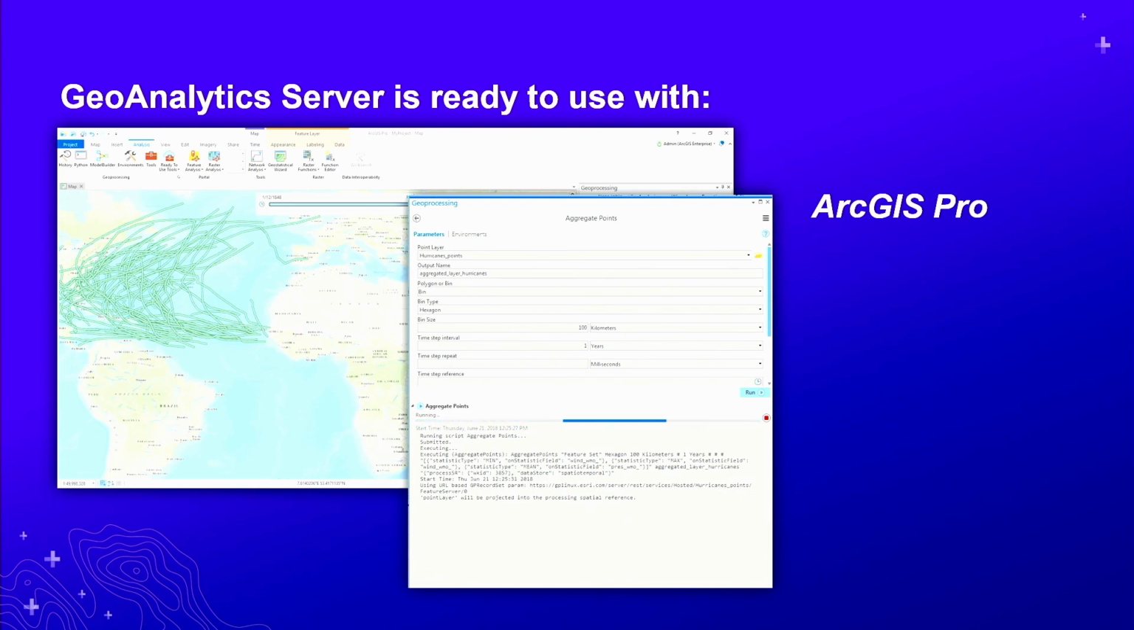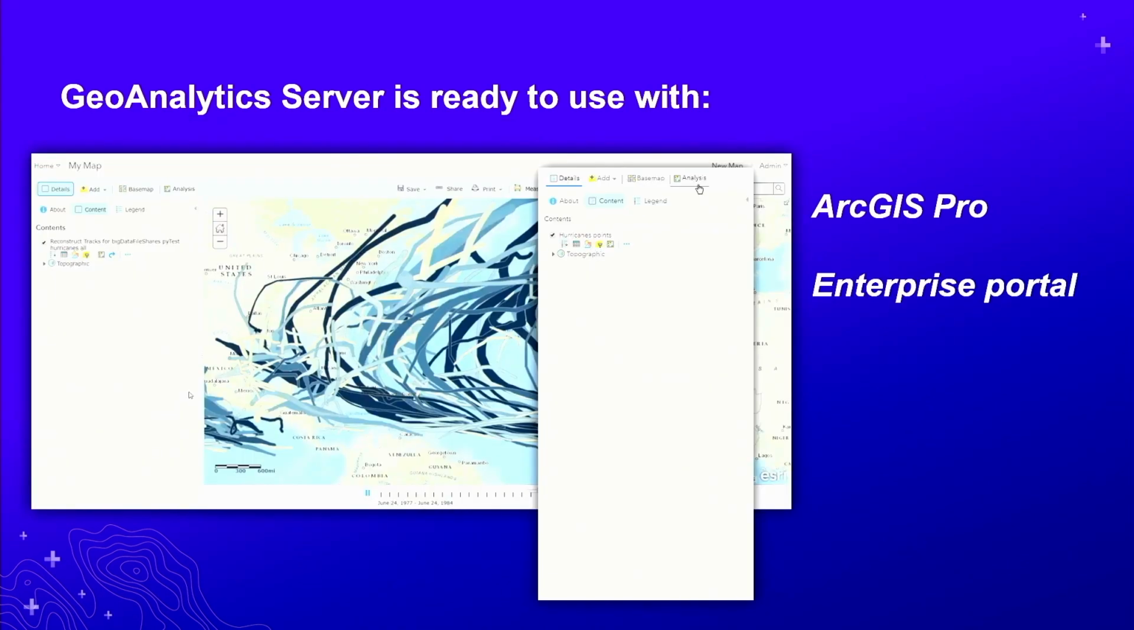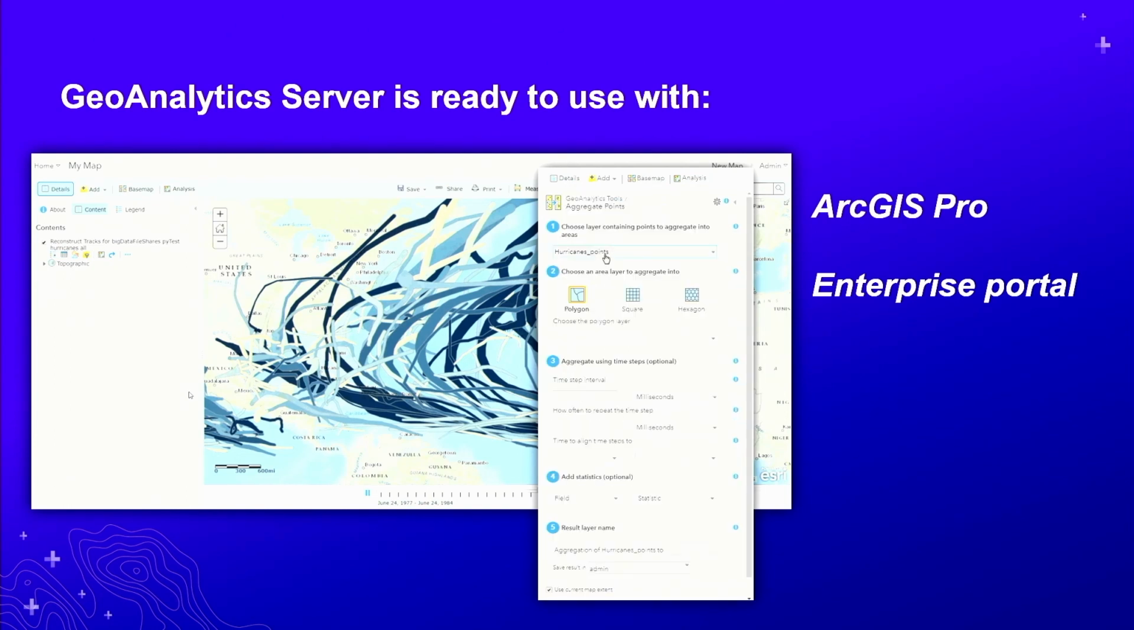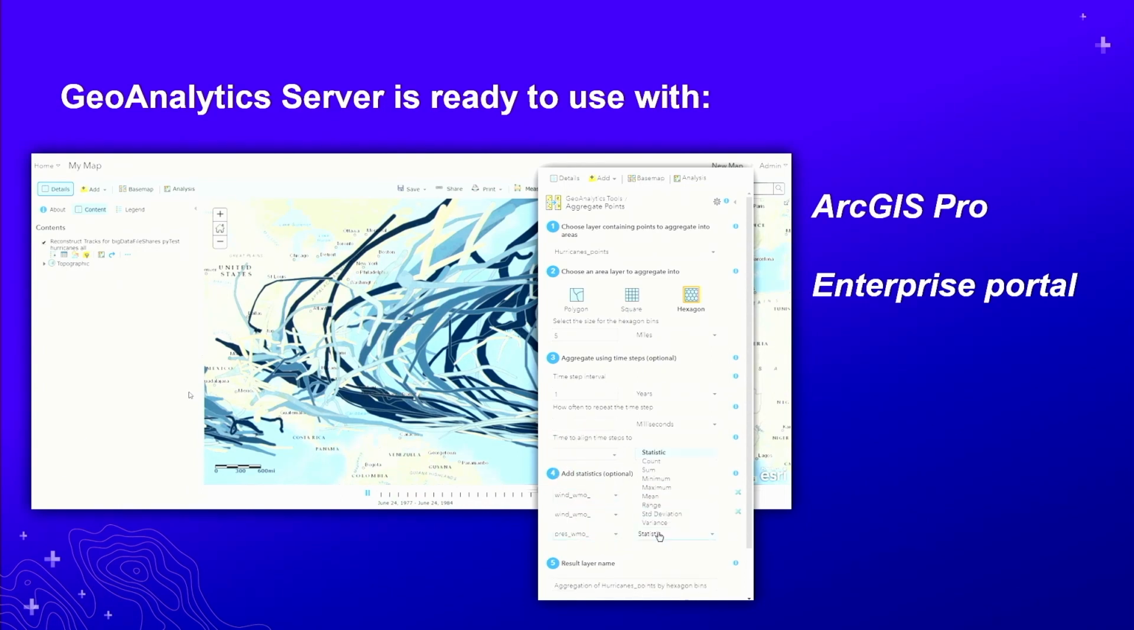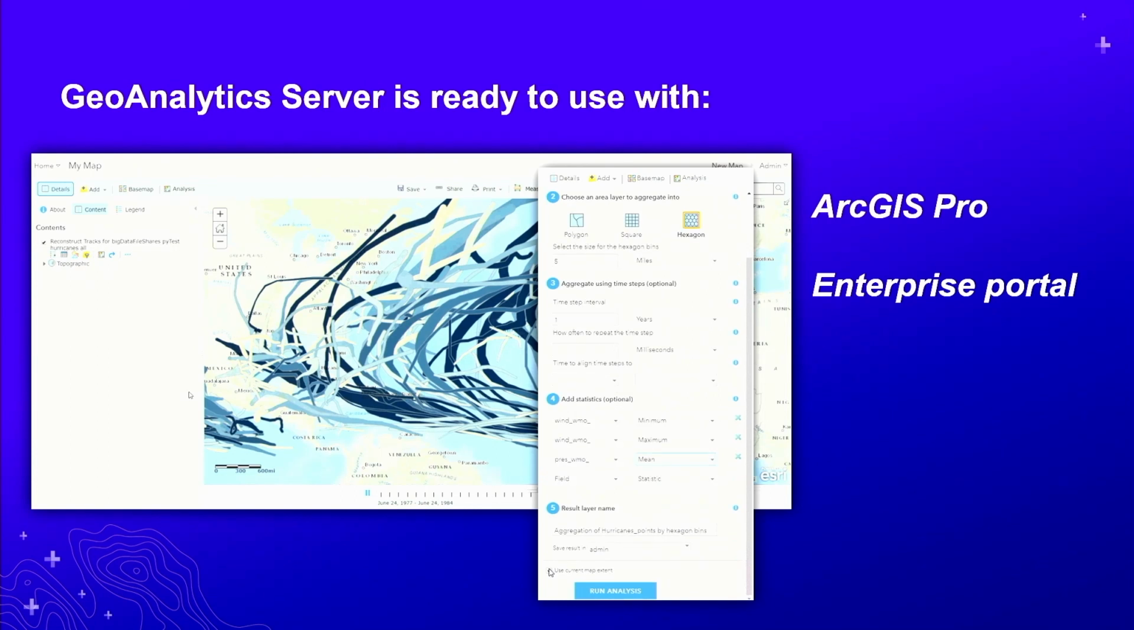The other place is your enterprise portal. So in your map viewer, you can run the GeoAnalytics tools, and this is where Noah will probably be doing most of his demos. So this is a more simplified UI than Pro. The benefits of one or the other are usually just dependent on which you prefer. So if you're a desktop analyst and you like running in Pro, that's a great option. If you're someone who likes the online experience, a more simplified interactive UI, then maybe the enterprise portal is what you would choose.